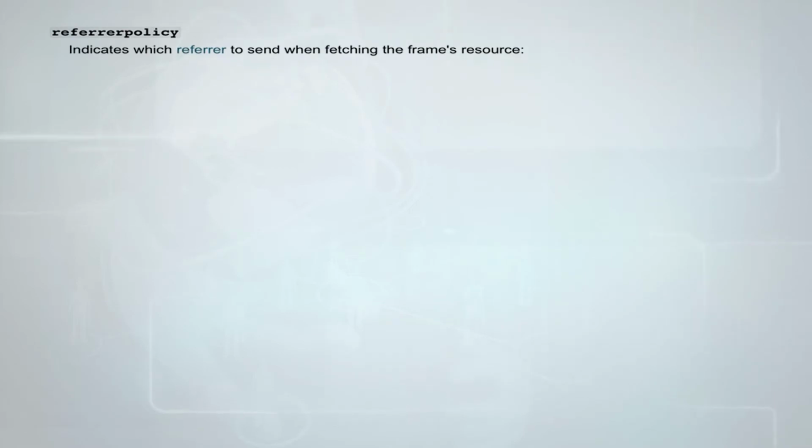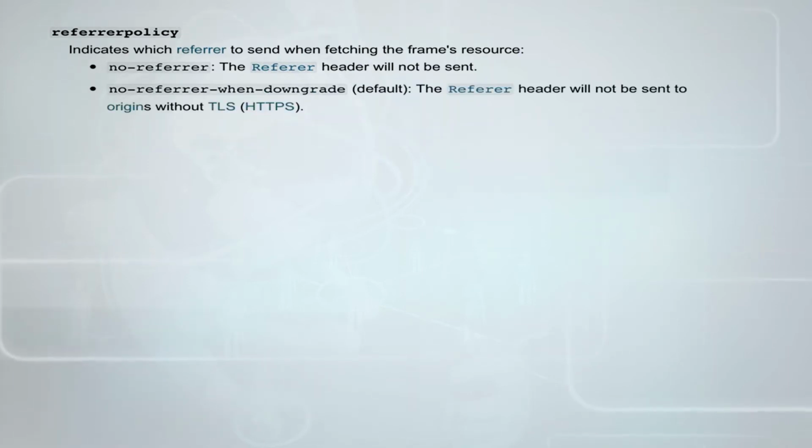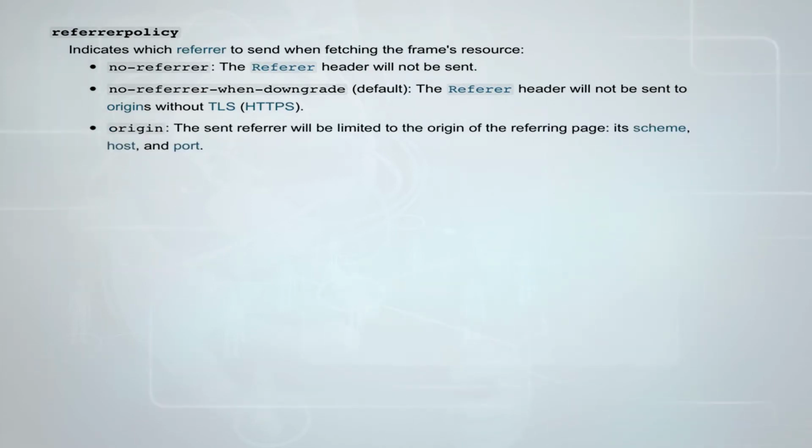Now let us see the referrer policy. It indicates which referrer to send when fetching the frame's resources. no-referrer: the referrer header will not be sent. Then the other one is no-referrer-when-downgrade. This is the default one, and here the referrer header will not be sent to origins without HTTPS or TLS. Then you have the origin attribute. Here the sent referrer will be limited to the origin of the referring page, its scheme, host, and port.